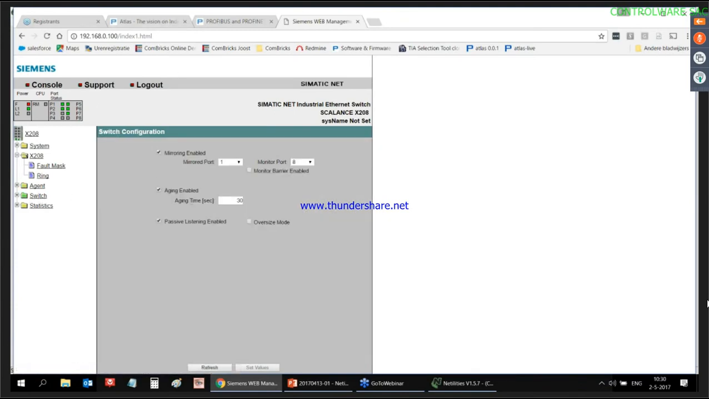This is the way to set the mirror port. Go to the switch option here, and then you can enable or disable the mirror port. You can set it to the port that you want to mirror, and you have to apply a monitor port. So right now I am mirroring port 1, and everything is also copied to port 8.